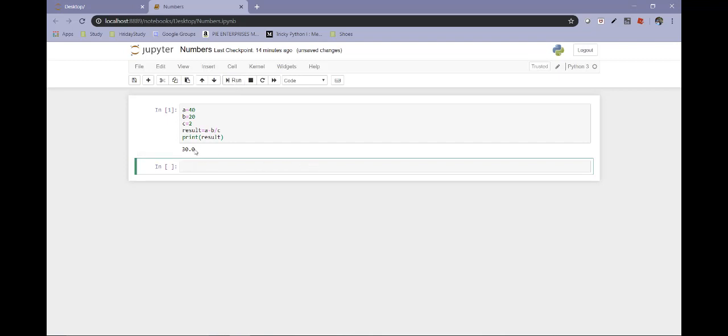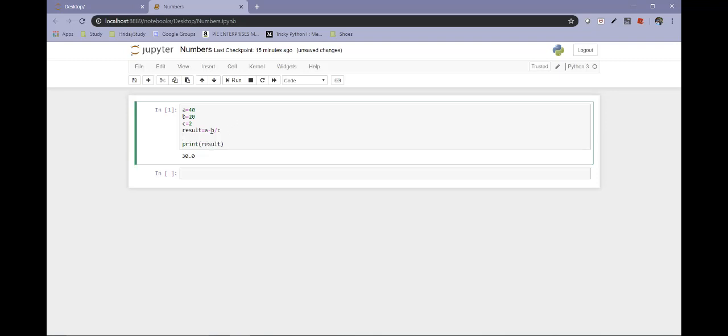Now here you can observe that we are getting 30.0, that is we are getting a floating point value even though we are using all integer values. The reason for that is whenever we use slash operator, it will always return a floating point value, that is division operator always returns a floating point value. But if we want to get rid of floating point value, then we can use the float division or the double slash operator.